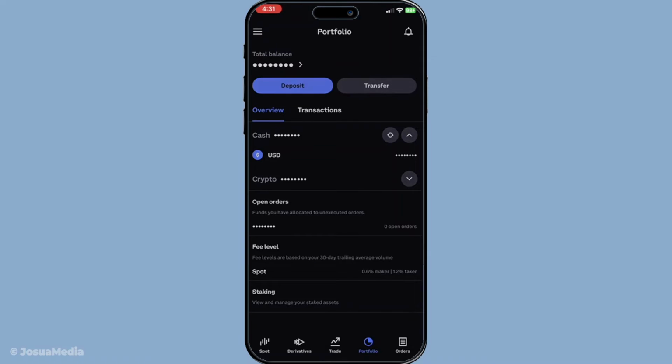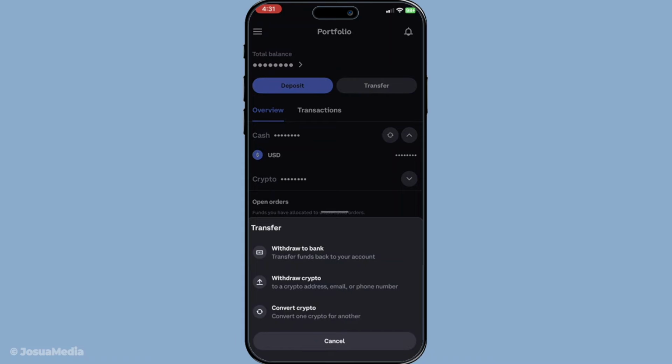From the options that appear, select Withdraw Crypto. This function allows you to move crypto from your Coinbase account to another wallet, whether it be yours or someone else's. Next, you'll need to specify who will be receiving the funds.